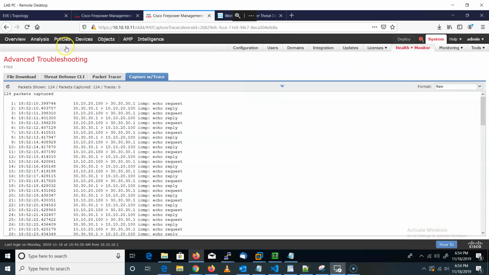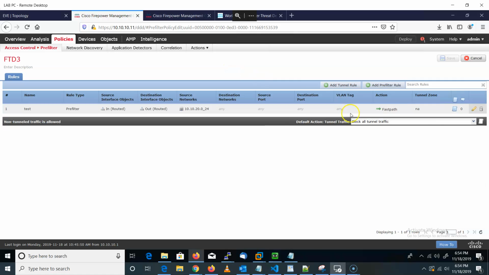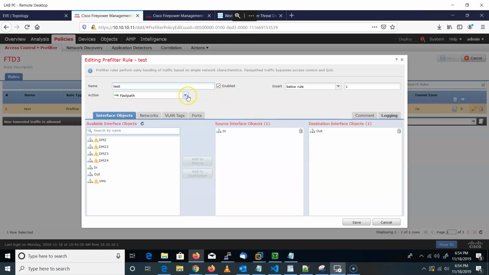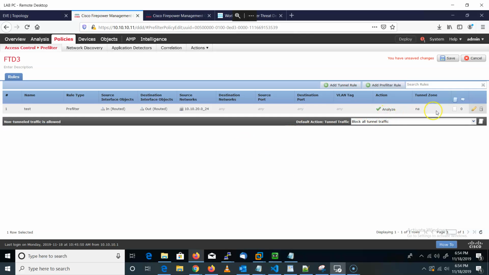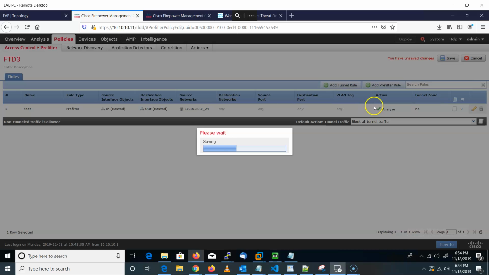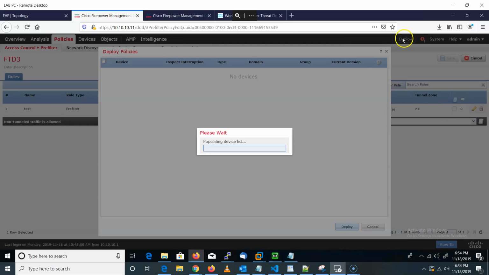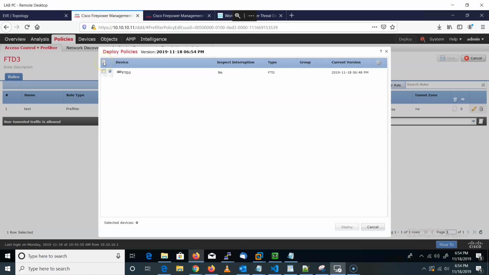So now, to further prove this, I will change this back, either I delete it or I'll just change it to Analyse. And what Analyse does, Analyse means send it to the access control policy. So this rule does the same thing that this default non-tunnel traffic rule does, but this one is specific to this source network. So Analyse means the prefilter should allow it, but send it to the access control policy for further inspection. So I'm going to deploy.